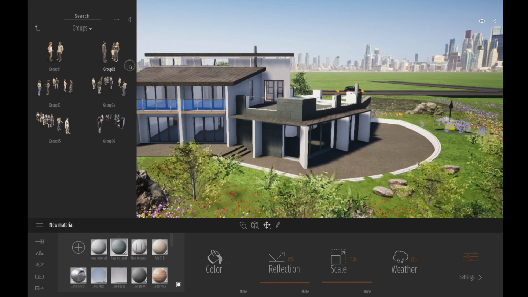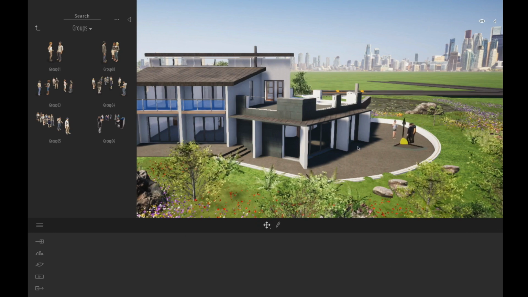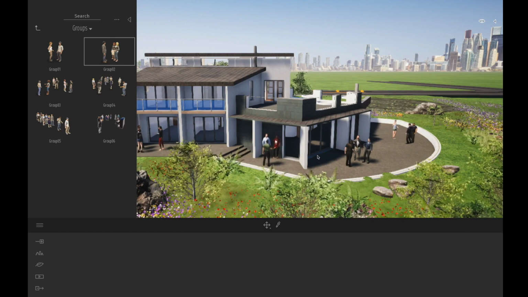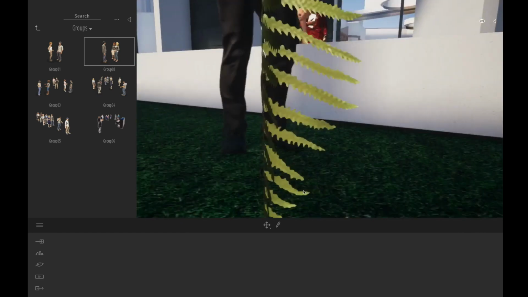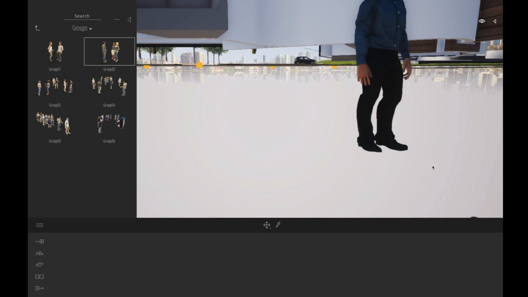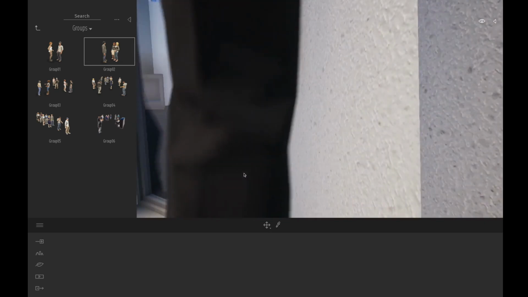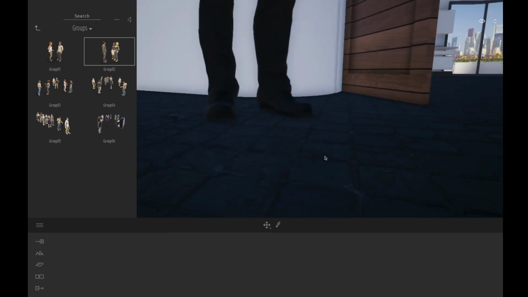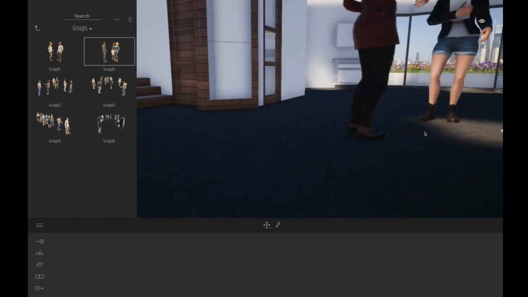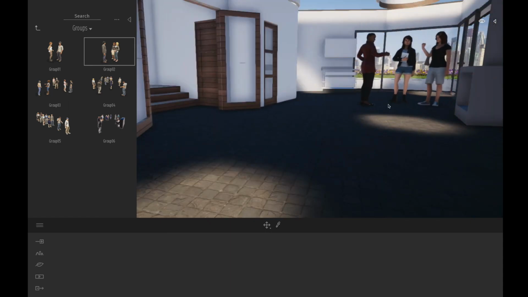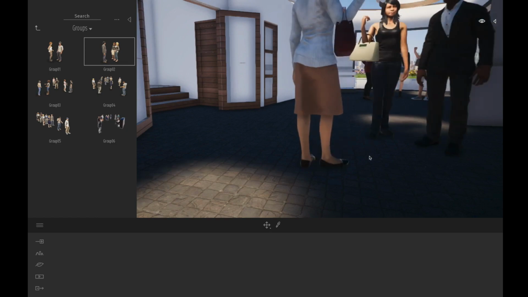We're going to put some people, some characters. Now you can see that we have a library, and not only do we have individuals, we have groups. And what's really nice is every time we click to place a different group, Twinmotion actually generates a slightly randomized group of people with a different selection of characters. I'm actually just inside the model now, and it looks a bit awkward, but we'll see how that looks in a minute when we get some detail in there.